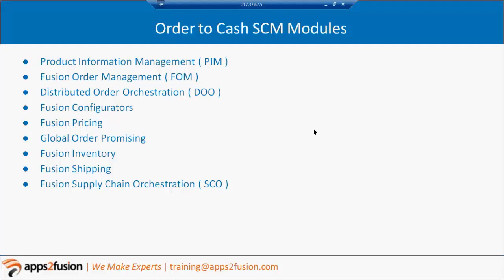We have a new module called Fusion Supply Chain Orchestration. This is not covered as part of this course, but we have mentioned it because it plays a key role when you have a back-to-back flow or an IMT flow.